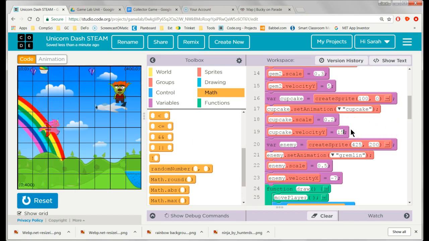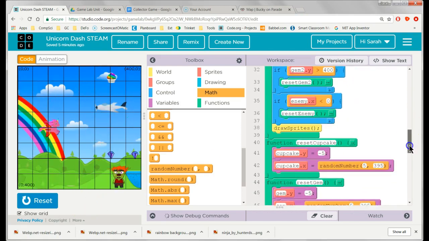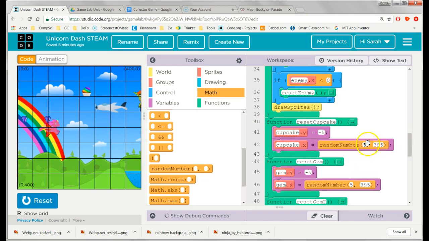And I'm actually going to have it start. I'm going to change the reset cupcake to have it start further up on the screen. I'm going to do that random thing again. So I'm going to do a random number between -25 and -150, so we don't know when it's going to show up. So now that cupcake is really flying down the screen. It's a little silly. I may need to mess with that, but that's okay.